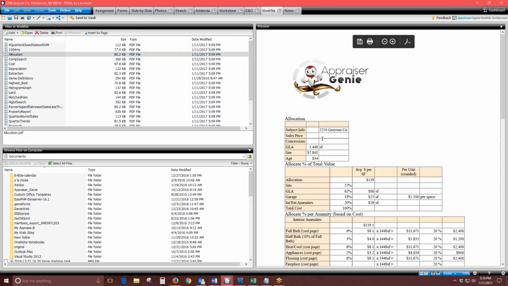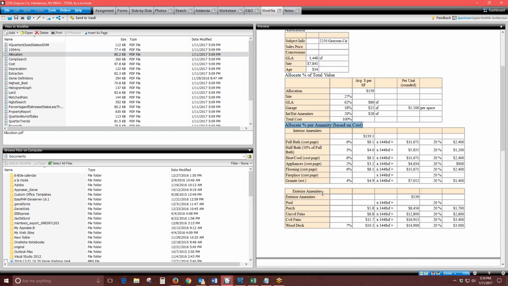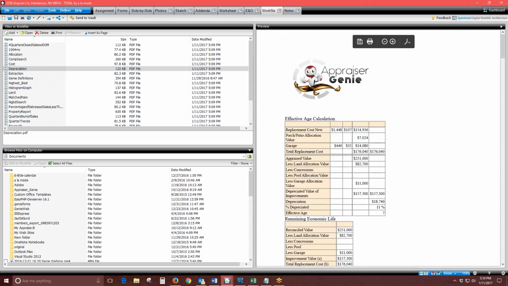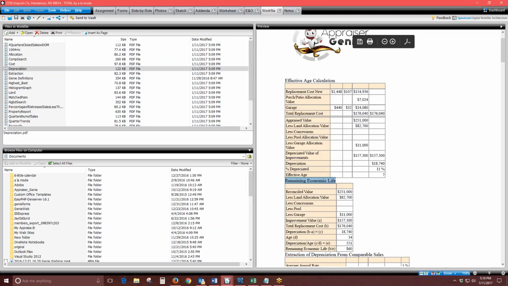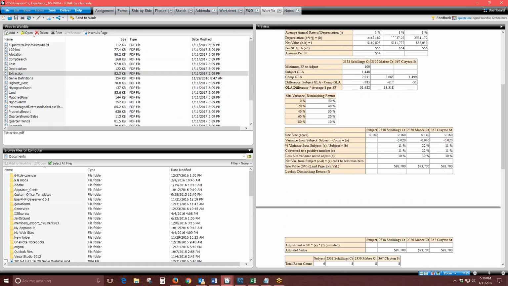You can click on allocation. And earlier when I showed you guys the chart as far as allocation percentage of total, the interior and exterior amenities, all of the tabs at the top of Appraiser Genie, all we do is convert them to a PDF. So now you have all of your allocation support. You have depreciation support. We give you the remaining economic life, effective ages here. Extraction, everything we do related to extraction, any adjustments, that's all on this page.